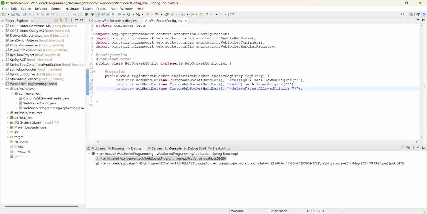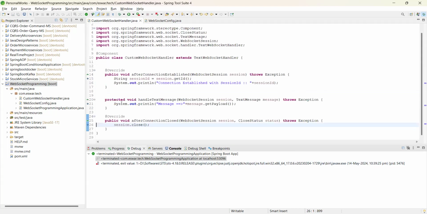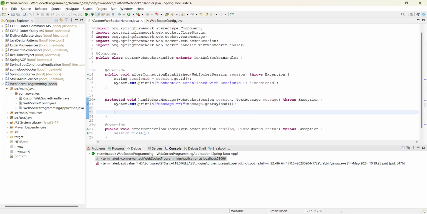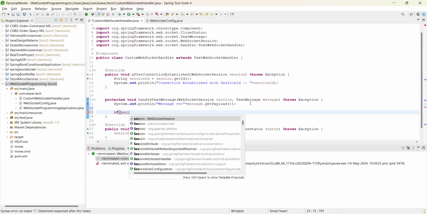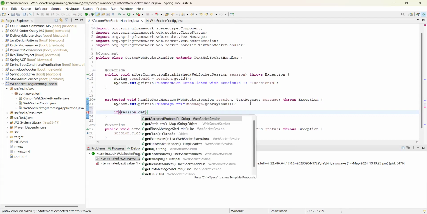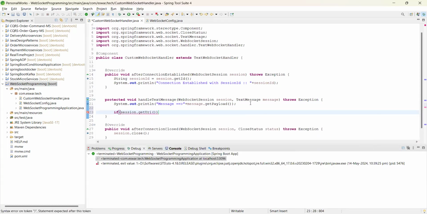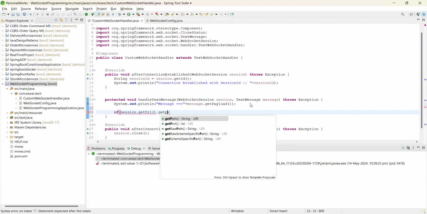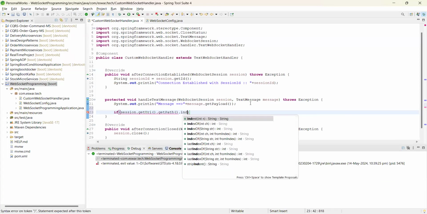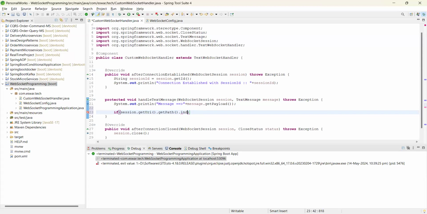But how can I handle these multiple endpoints? From which endpoint the message has been received, that you have to write code here. How do we do that? We go to this socket handler. In this, just put a condition: session dot get URI. I told you, URI is nothing but the endpoint path. Get path dot index of, what is that?